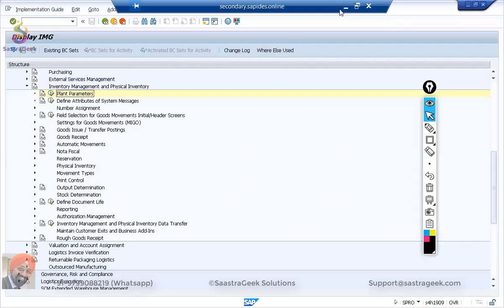Once that is done, then we'll be starting our order to cash cycle. So before starting the order to cash cycle, some more configurations will be required. Let's say the account determination configuration we have not done yet. We'll do that configuration first, and then we'll move ahead and run our order to cash cycle.